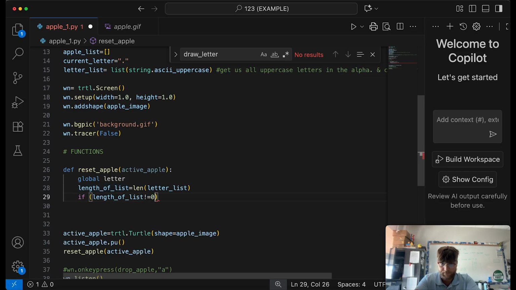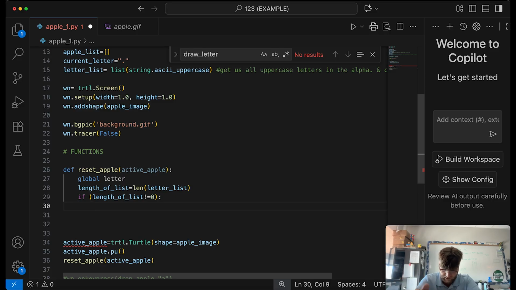not equal to 0, then what I want to end up doing is run into this code where we're going to create this actual apple. So we're going to get not only the random letter, we're also going to have it go to random coordinates, and then we're going to draw that apple and then draw the letter on there as well. Okay, so let's go ahead and begin here. What I want to do first is get the random letter.